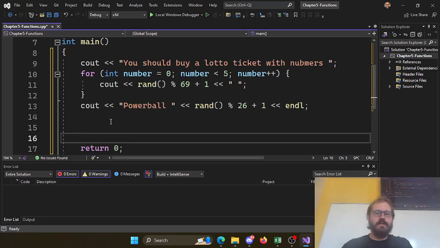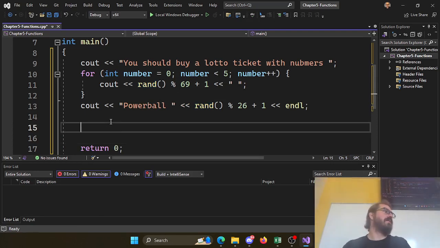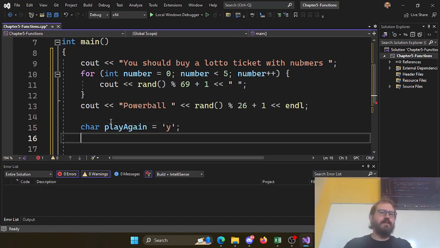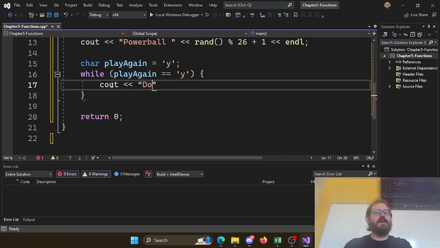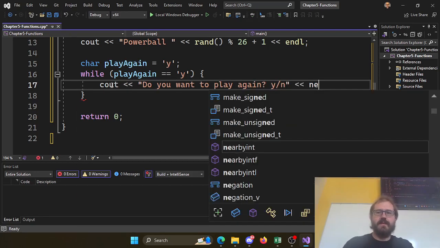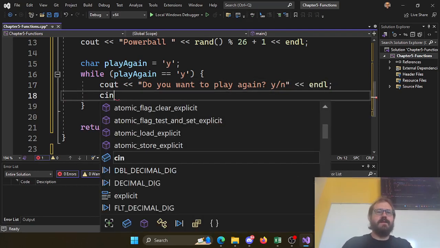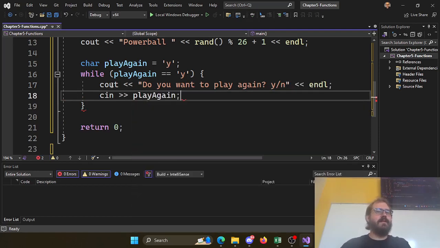Well, we were dealing with characters and using single character input at a time, right? Enter yes or no. We said, hey, we'll have a char for play again equals a y, right? And we could say while play again equals a y, let's do something here. And we probably get their input, if you want to play again. Can't type here. Not had enough coffee yet. And then we could cin to play again.